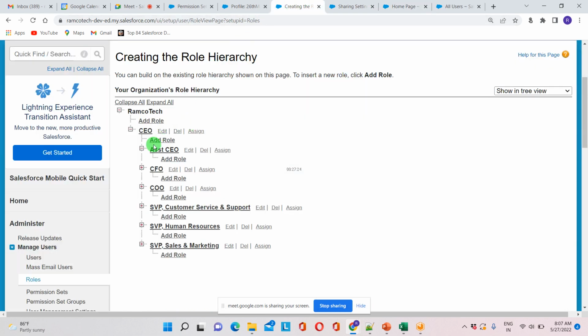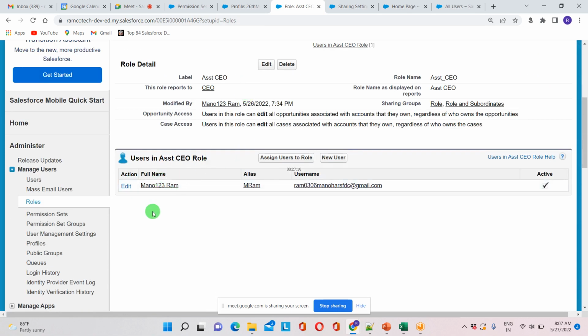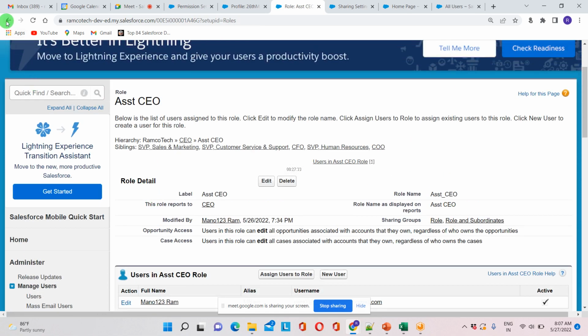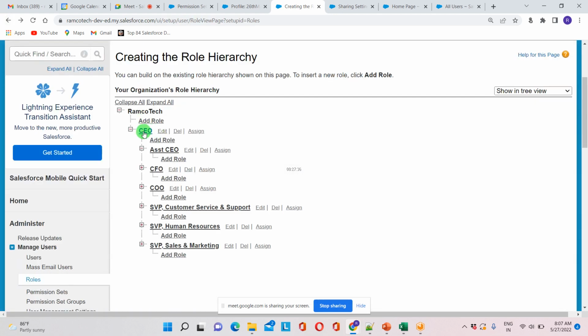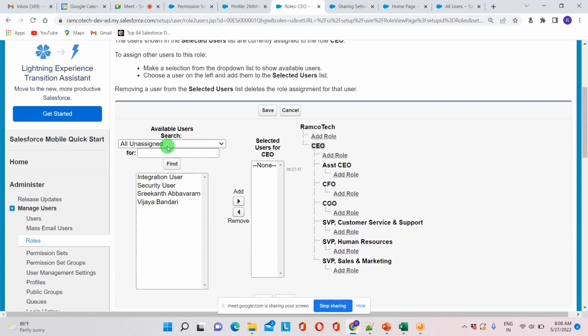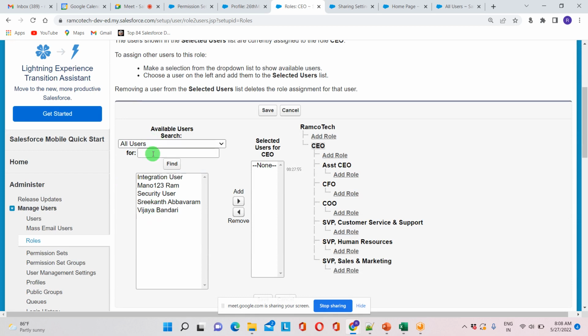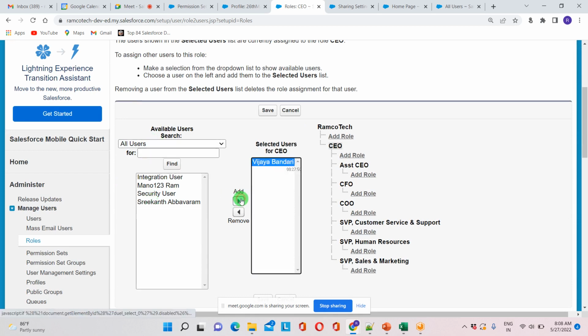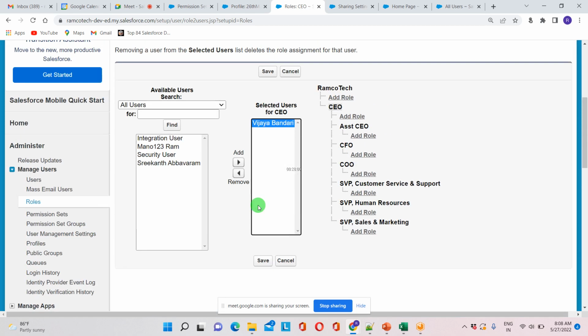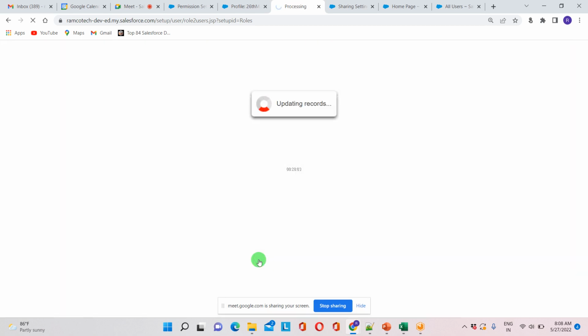Going back to roles, if I click on assistant CEO, my name is coming. So now I'm going back. In CEO, I'm assigning the role. At the CEO position, we can edit, we can delete, we can assign. How can we assign here? We can see all users. Once you click on all users, you'll get these names. So I'm making this name the CEO. Done. I saved it.